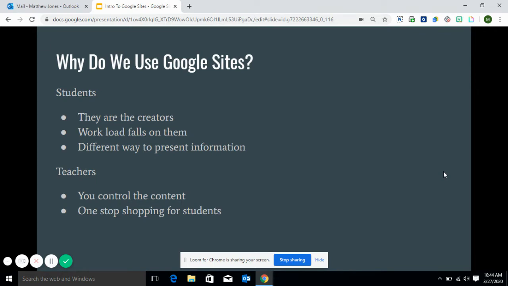We kind of categorize it into two different parts, one for students, one for teachers. The big one for students is it lets them be the content creators. They're the ones who are coming up with the design. They're coming up with the information. They are the person in charge of creating their site.